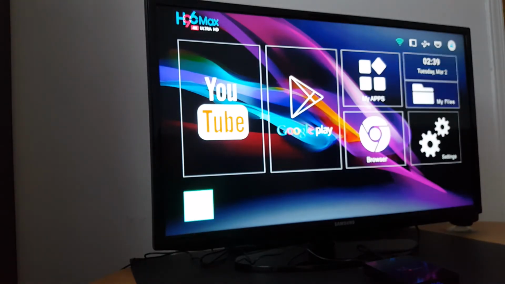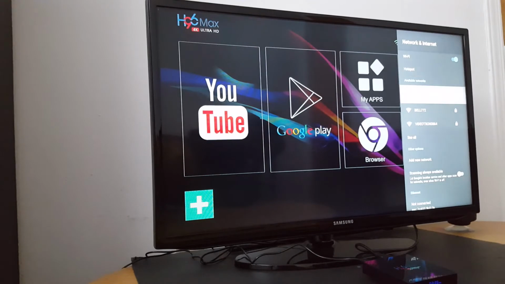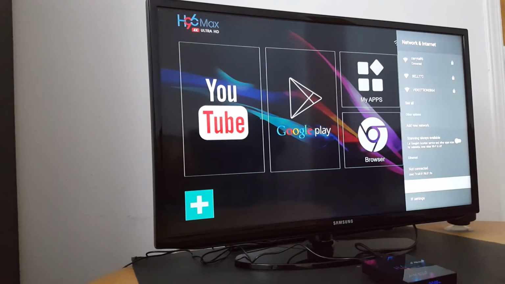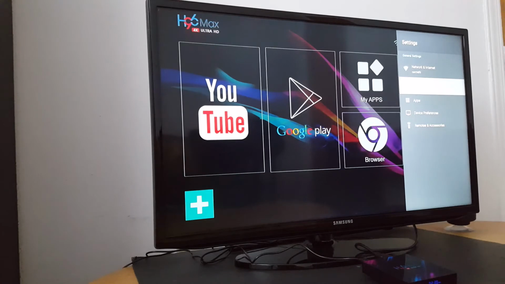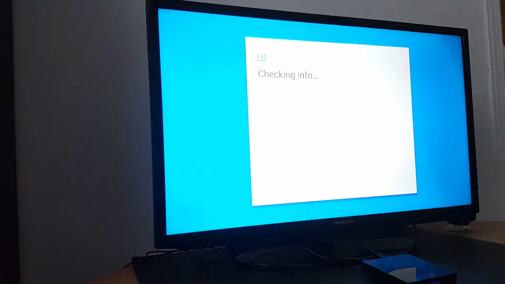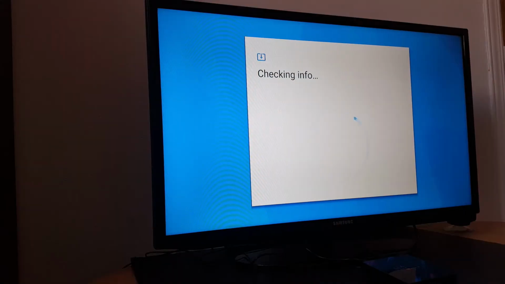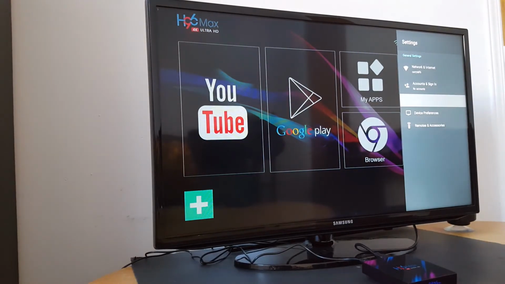Let's go back to settings. You have accounts and sign in. To add a Gmail account, you need a Gmail account to be able to install applications, so just press accounts and sign in. I'm gonna enter my Gmail account, press Google, enter your Gmail account and your password. So once you enter your Gmail account, you'll be able to install apps from Google Play Store.